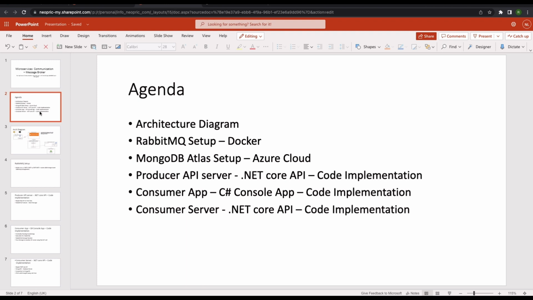Then I'll create the producer API server that will be a .NET Core API, and I'll implement that code. Then we'll create a consumer application using a C# based console app, and then at last we'll create a consumer server which will be a .NET Core API as well. So let's start with the architecture diagram, so I can explain the overall architecture and how it's going to communicate.